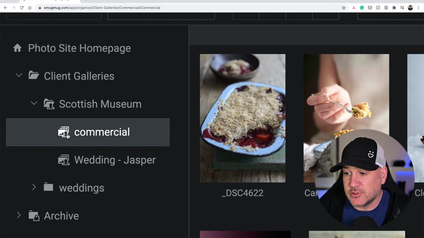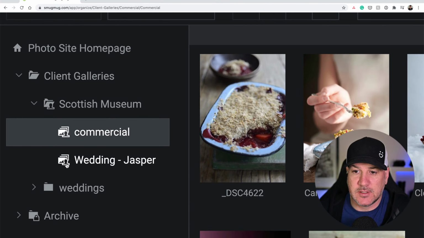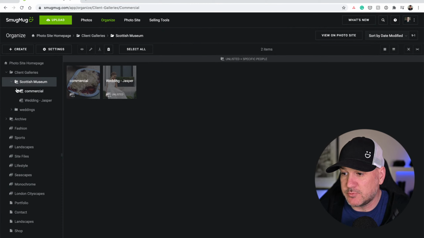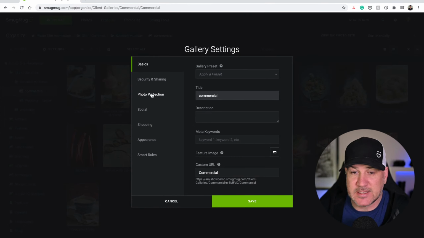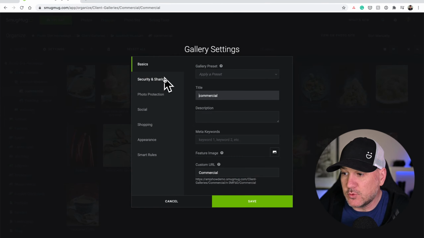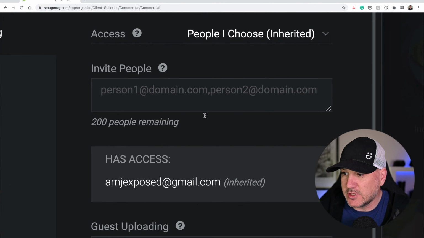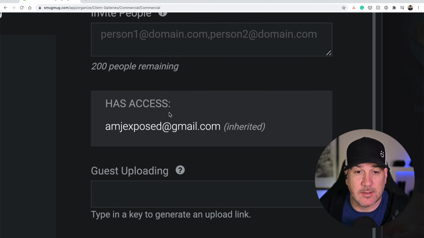But each of these galleries, you can see, has that little icon, that little silhouette of a person, which allows me to instantly know that those galleries are only available to people who I've given specific access to. So let's click on one of the galleries. Let's click on this commercial gallery. Now, if I click on the settings tab here, I'll be able to go to the settings for that specific gallery. And if I go to the security and sharing tab, we'll zoom in here, you can see that one person has been granted access to that gallery.